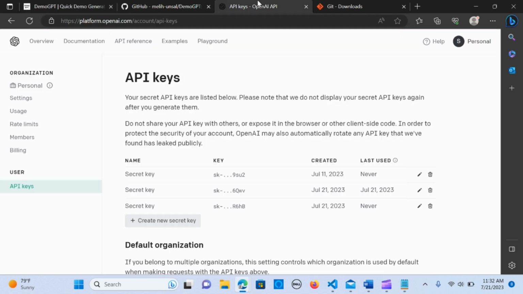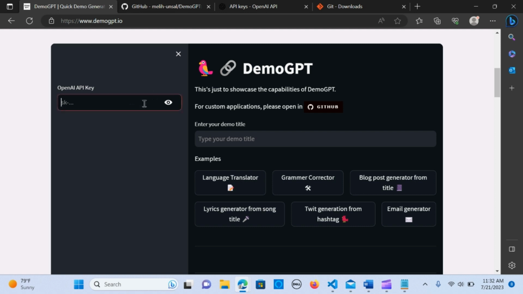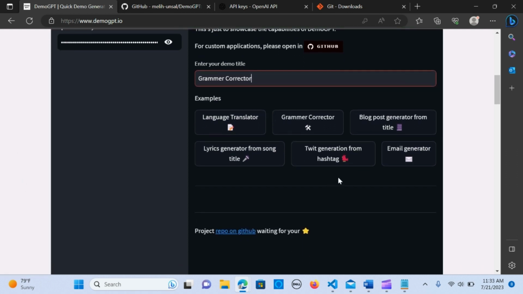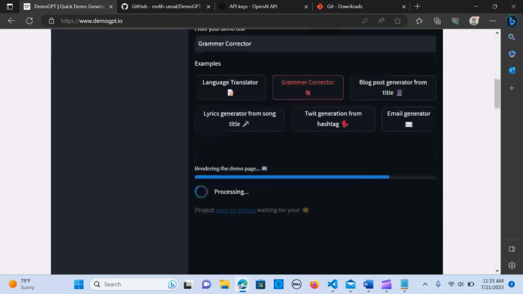So you're going to go to platform.openai.com and you go to create secret key. You're going to copy that and you come into here. All you're going to do is just paste your API key and you will select the title. So in this case, I'm going to create an example. I'm going to say grammar corrector. Okay. So I'm going to hit enter. I'm going to choose this one. And it's starting to generate that.